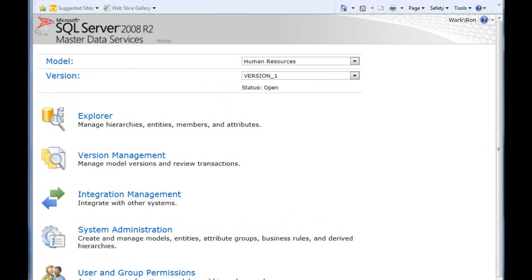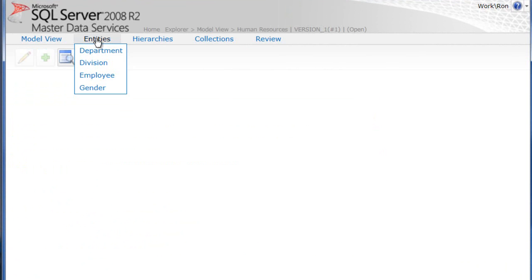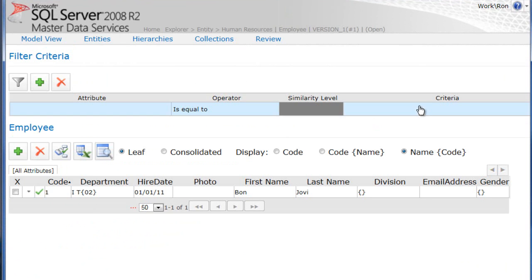In this video, we're going to take a look at bringing data into Master Data Services. So we can see what data we have in here currently, that is, what members. I'm going to go into Explorer and take a look at the employee entity. As you see right now, I have only one member down here, which is Bon Jovi, first name Bon, last name Jovi. So we'll go ahead and see if we can bring some data in.